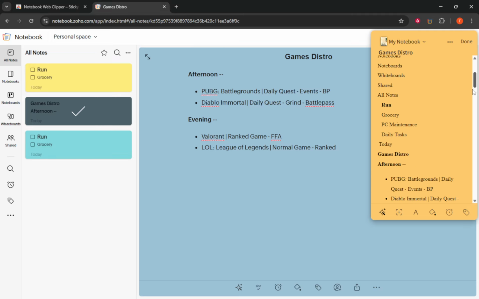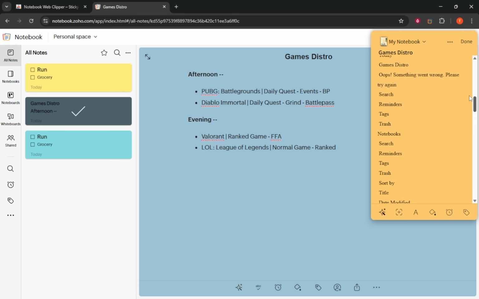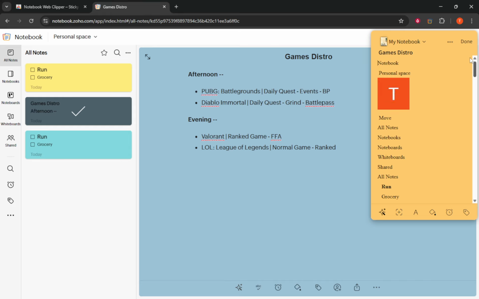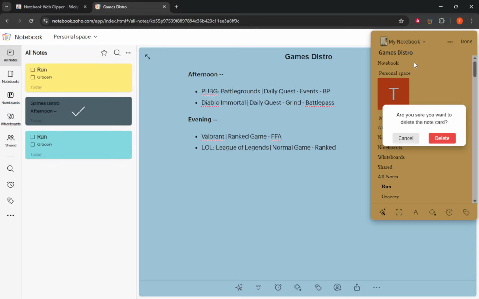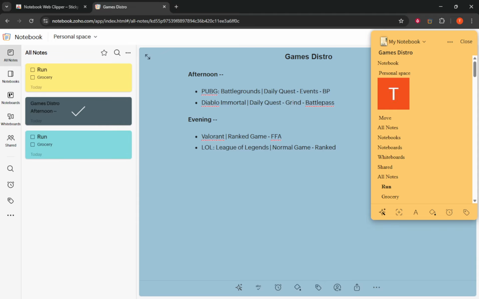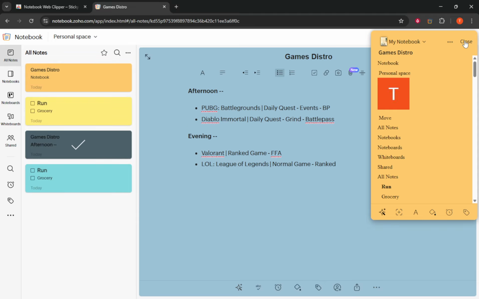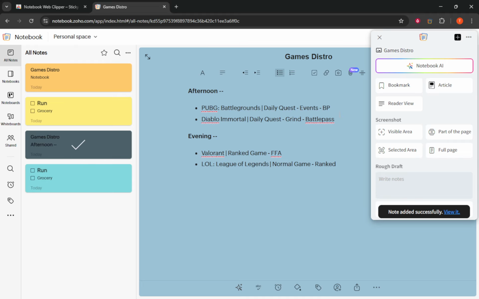Before saving, take a moment to organize. Pick the notebook where the clip belongs so everything stays tidy. Add tags to group related notes and set reminders if you need to follow up. If you captured an image or screenshot, you can annotate it to highlight key details. When everything looks right, click Save. Your clipped content is instantly stored as a note card in Zoho Notebook and synced across your devices.